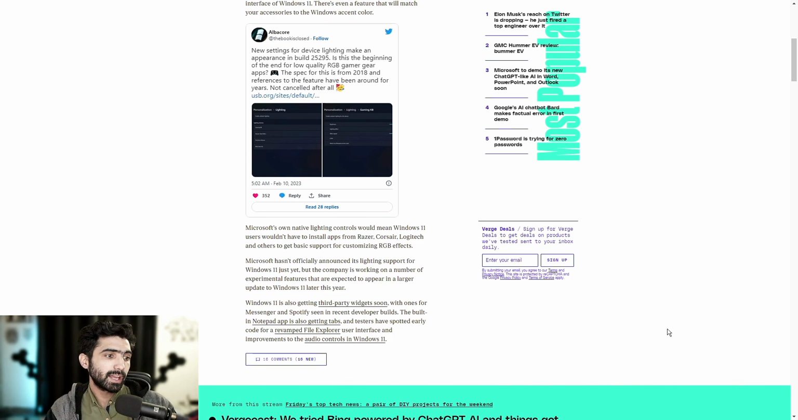Windows 11 is also getting third-party widgets soon, with the ones for Messenger and Spotify seen in recent developer builds. The built-in Notepad app is also getting tabs, which is an absolute game changer if you ask me. And testers have spotted early code for a revamped File Explorer user interface and improvements to the audio controls in Windows 11.